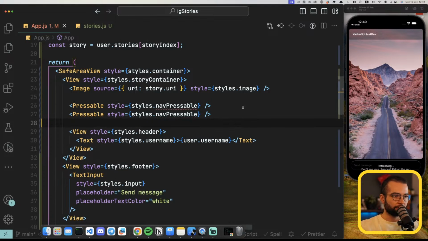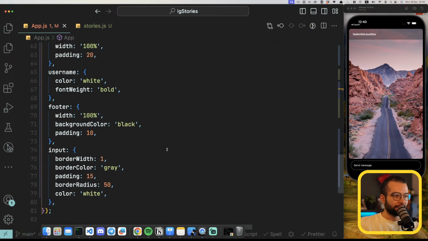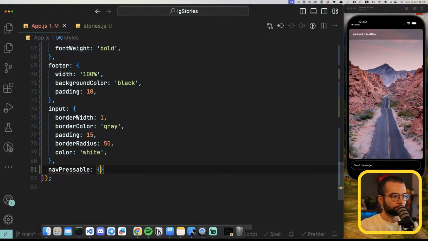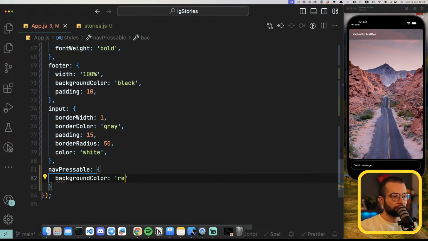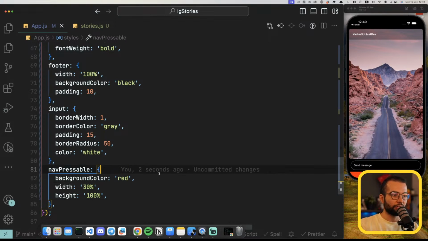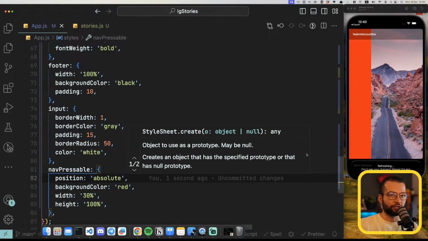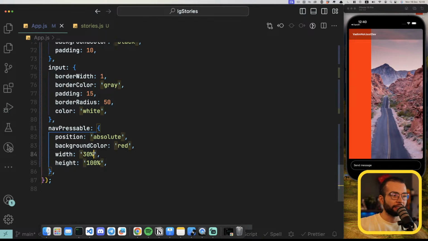And let's do one more below, or maybe we're gonna focus on only one. So let's go and style this navigation pressable. I'm gonna start with a background color red just for us to see it. I'm gonna say that the width of this one is going to be only 30% of the screen and the height should be 100% of the screen. Okay, but we also need to position it absolute to put it on top of the image, just like that. And we see that 30% of the screen here is this pressable component.